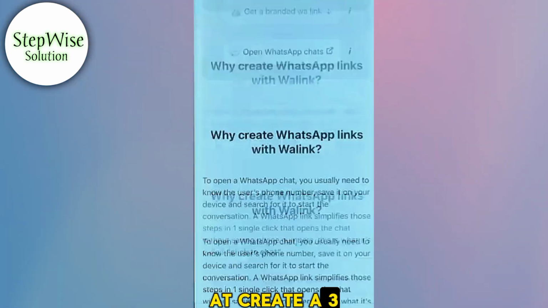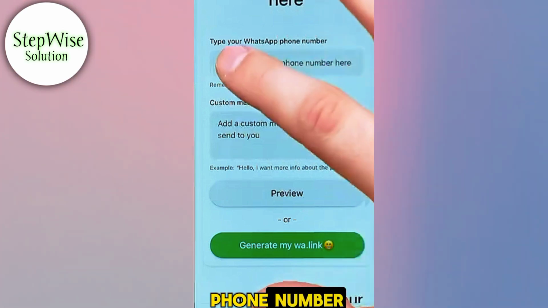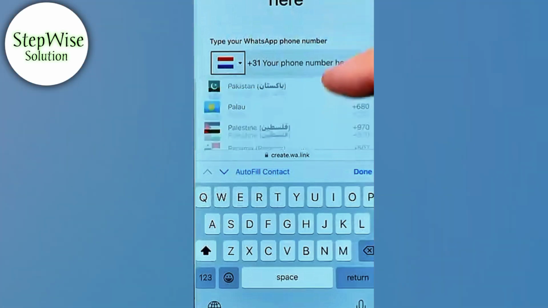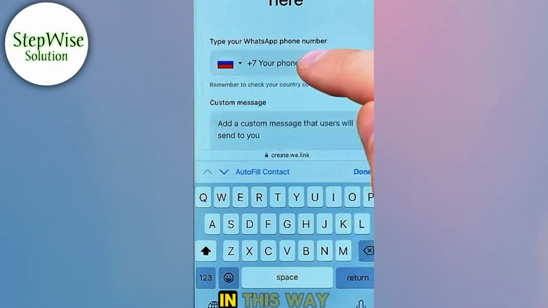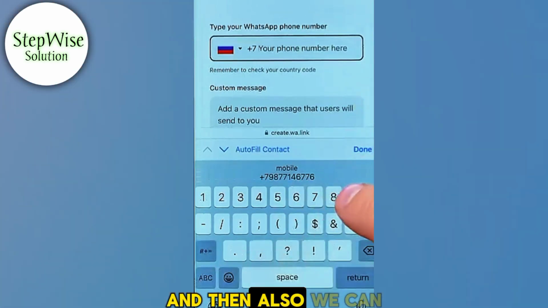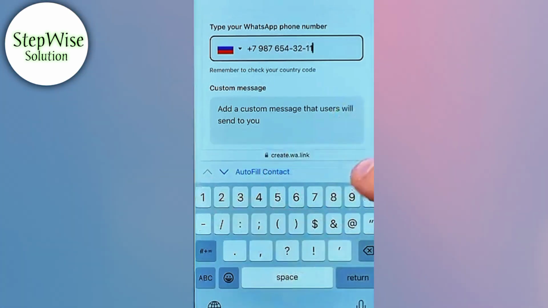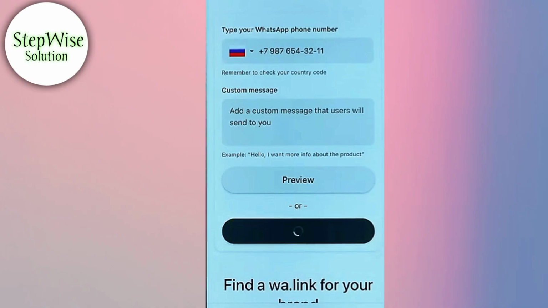At create a free WhatsApp link, that's where we need to enter our phone number. We can tap on this flag and then we can change the country of our phone number in this way, and then also we can enter our phone number. And then we need to tap on generate my link.